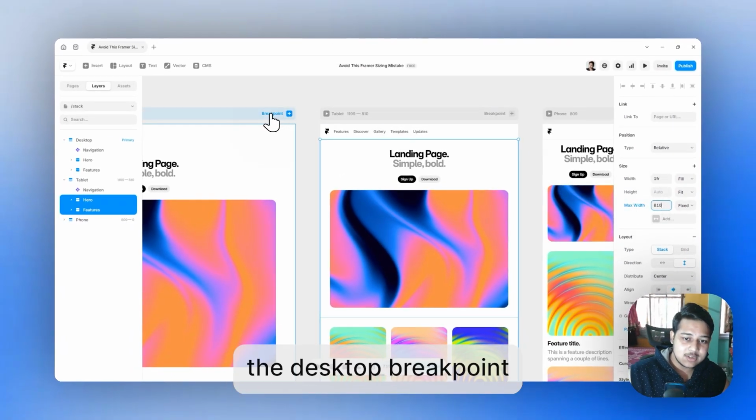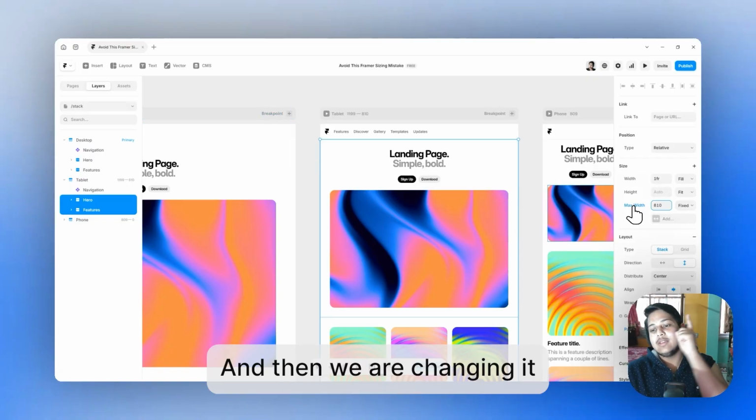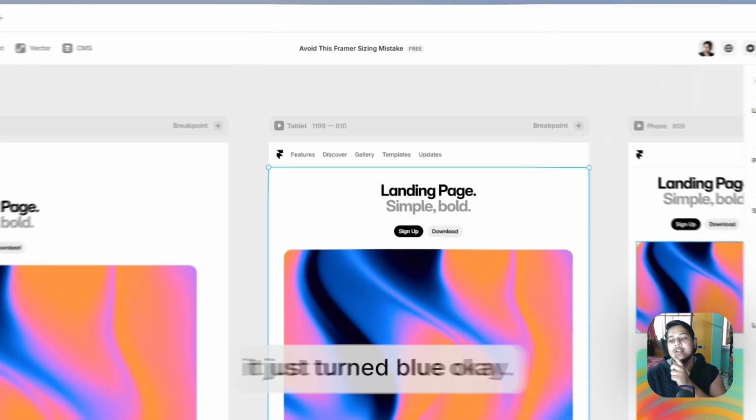So obviously the desktop breakpoint was the parent breakpoint, or you can say primary breakpoint, and then we are changing it on the children, like the tablet breakpoint. That's why it just turned blue.